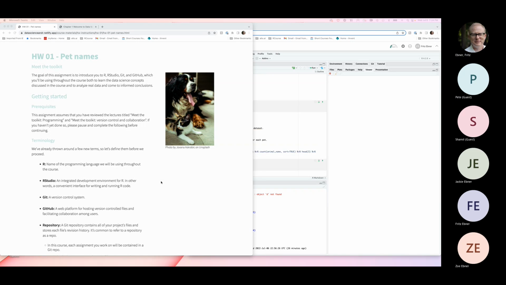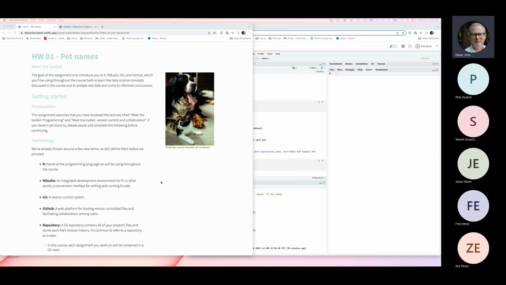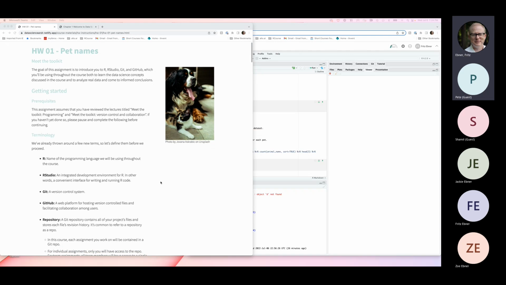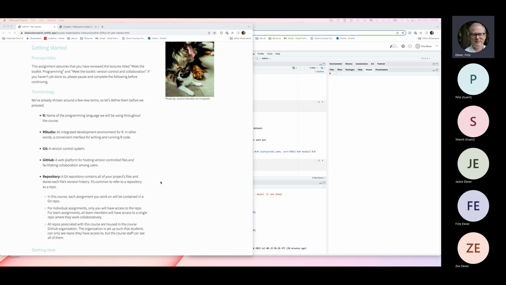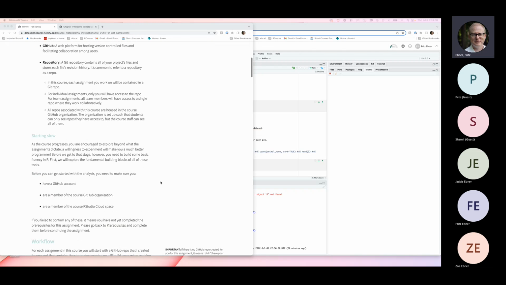Okay, so this is pet names. The goal of the assignment is to introduce you to all these things: RStudio, Git, and GitHub. So was everyone able to commit and push their changes back from lab 1? Because you needed to create your personal access token, which wasn't initially in the lab. I think everyone got through that, but I'm not sure. If you need help, let me know. Cool. All right, so prerequisites, and so on. This is all about R and RStudio. Hopefully we know about that.